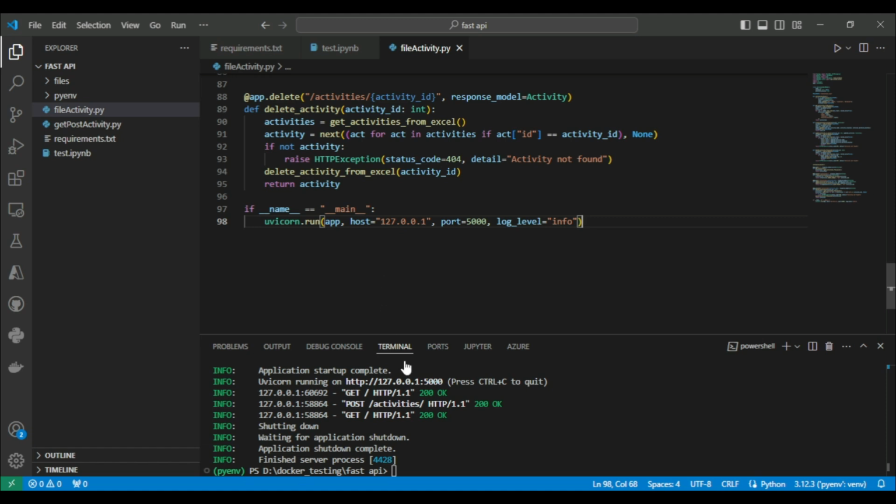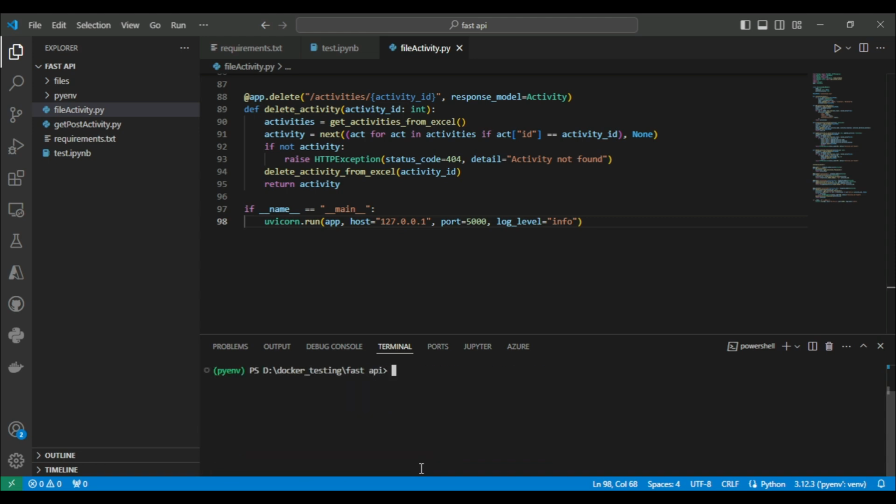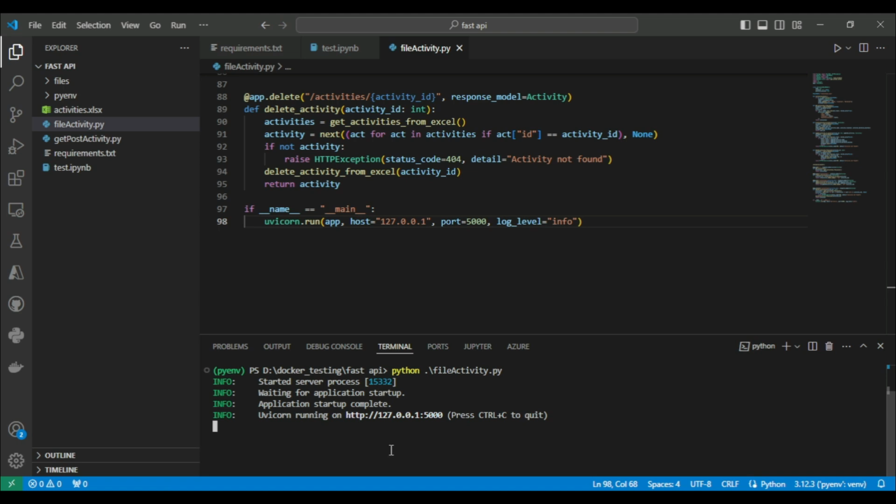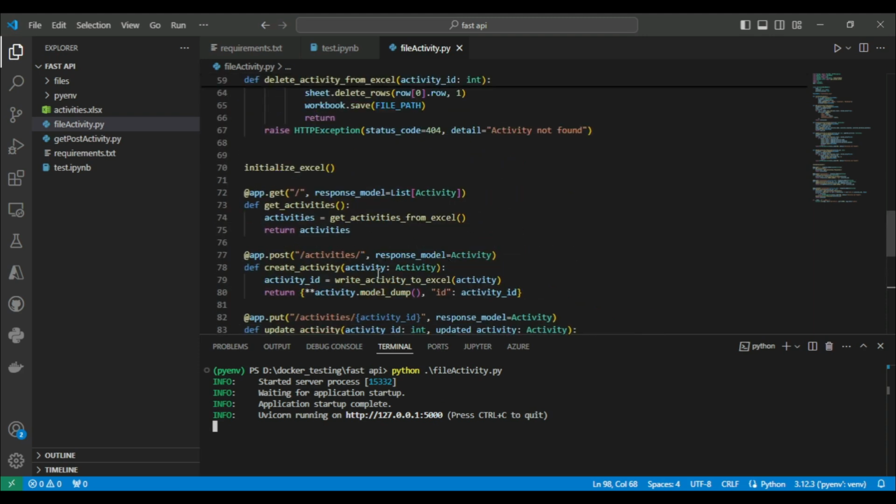So if you see here, let me clear this and start. The environment is already clear, so let me run that file, the Python activity file. Once I run that, obviously it is running on port number 5000, and once I run that, as you saw, I am calling this initialize function.